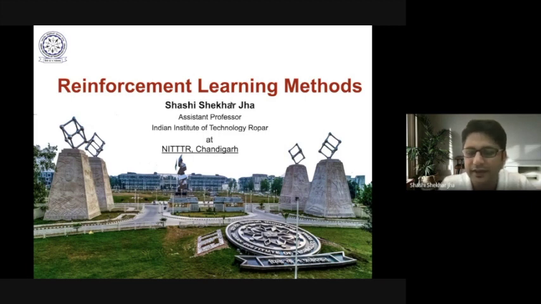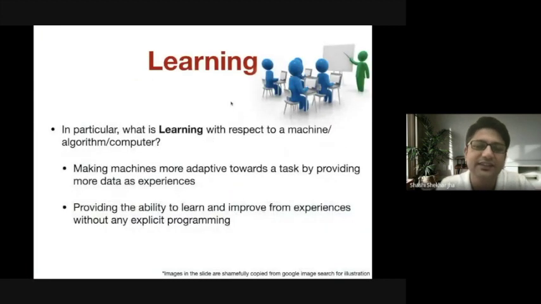Let me start with a very rhetorical question here: what is learning? Let us first try to put this in perspective, what kind of learning we aim to understand. Particularly, we are interested in learning with respect to a machine, or a learning algorithm, or maybe a computer that can learn. So what is the meaning of learning here?